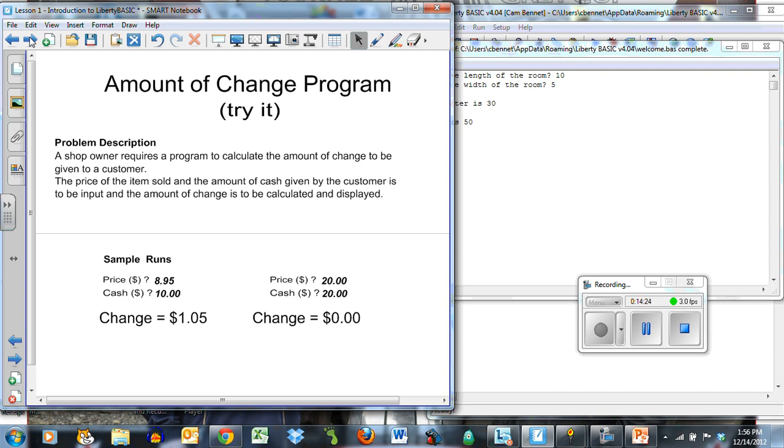I would like you to now try this one. This is a practice question. A shop owner requires a program to calculate the amount of change to be given to a customer. The price of the item sold and the amount of cash given by the customer are to be input, and the amount of change is to be calculated and displayed.